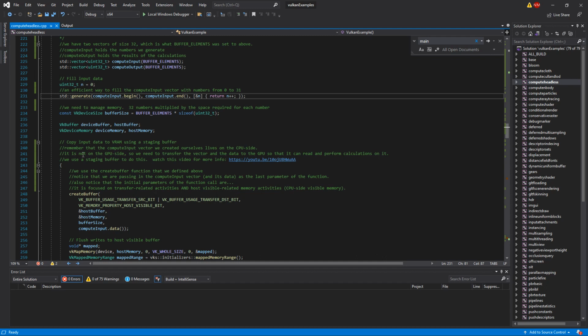So our vector is not on the GPU side, so we need to transfer the vector and the data to the GPU so it can be read and perform calculations on it. We use a staging buffer to do this. Watch this video for more information.